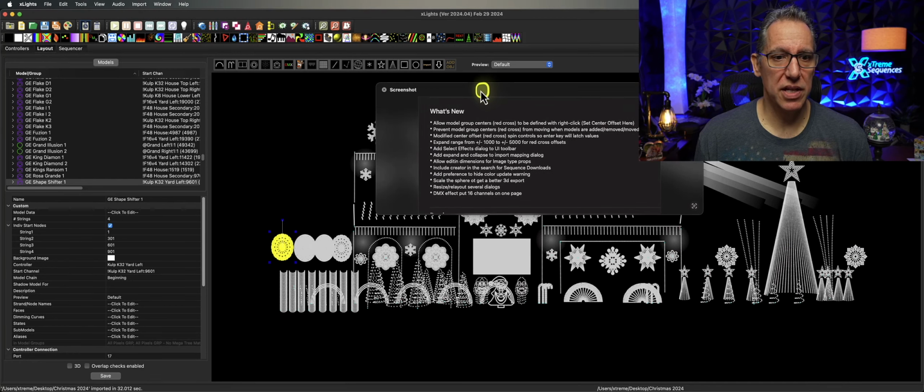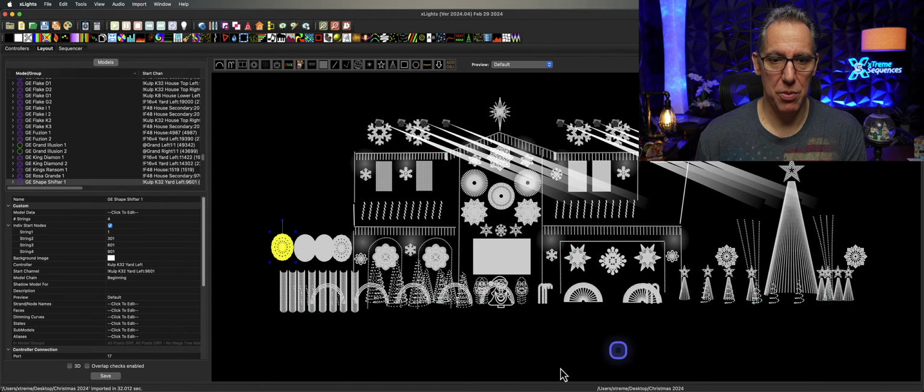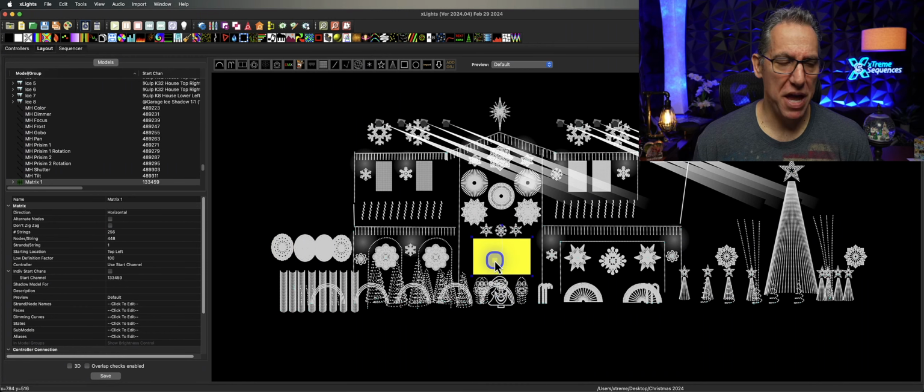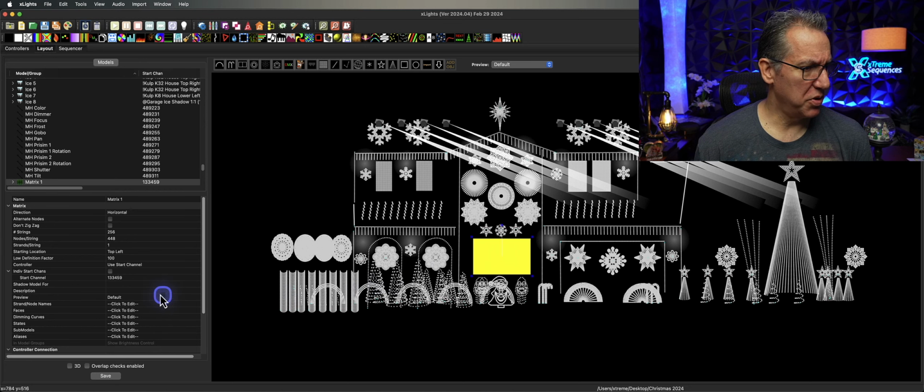All right, let's get on here to some other things. Allow editing dimensions for image type props. Okay, I'm going to guess at this one because I could be wrong. I was looking at an image-based prop and I was thinking, okay, is that a matrix? That's an image-based prop, perhaps. And so I was thinking, okay, what's different?